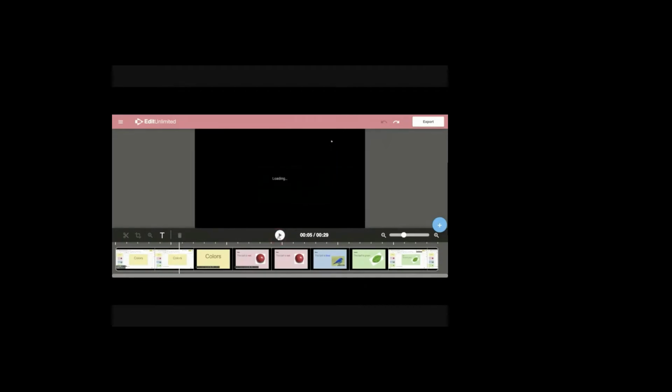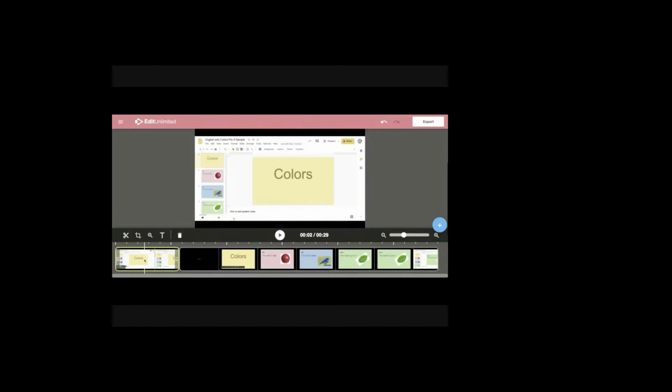All right, I've stopped my video where I want it to be cut. So I'll select the segment at that point, and I'm going to use the cut tool in my toolbar to split my clip. Then I'll select and delete the material I don't want to keep.